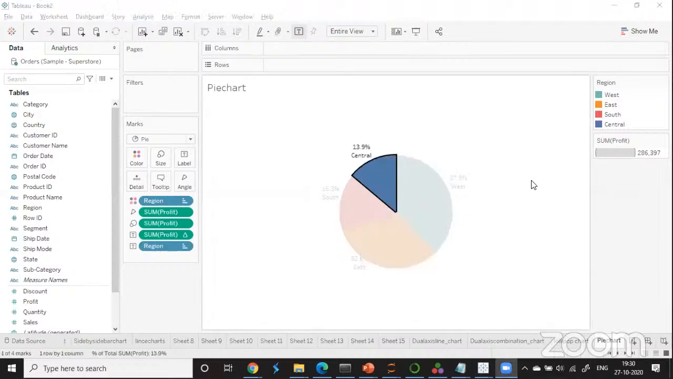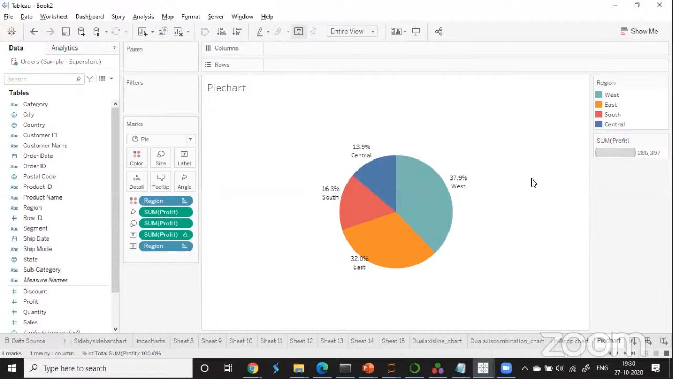Horizontal bar charts, it is very straightforward. So towards the end of the session, I will just show you how you can create horizontal bar charts. By default, it is going to give us bar charts. All you have to do is drag and drop, and you will be able to create those horizontal bar charts. So I'll show you towards the end of today's session.